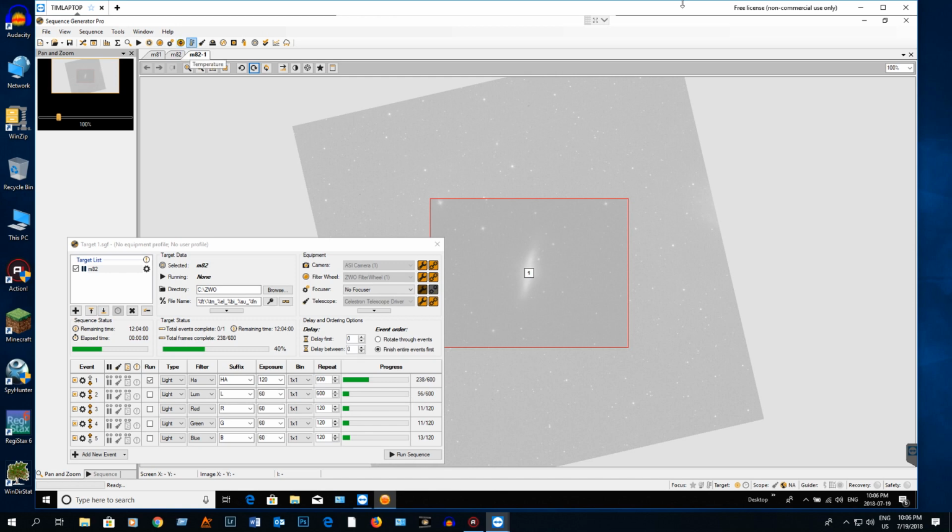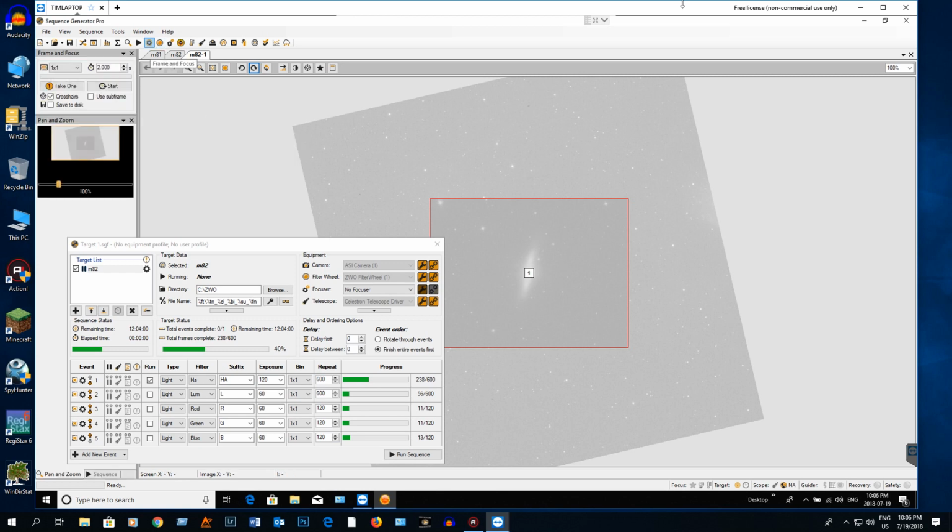Along the top you can see all the different modules inside Sequence Generator Pro. I don't have a rotator, so rotator, flat box, temperature, PHD graph, focus control. I don't have an electronic focuser, so that doesn't help me at all. Filter wheel and frame and focus is what we need right now.